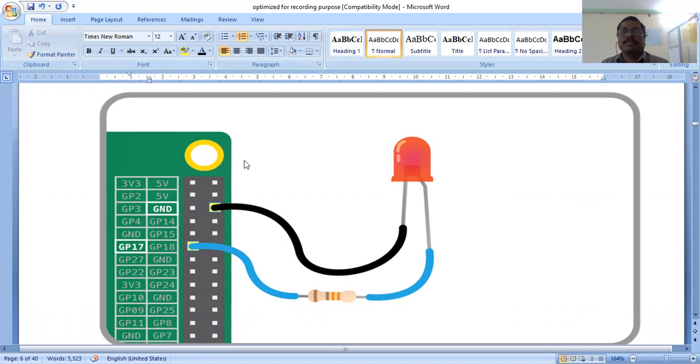How can we count the pin number? This is pin number 1. Then the right side is pin number 2. Then 3, 4, 5, 6, 7, 8, 9, 10, 11. Pin number 11 is used as a GPIO pin. This pin number 11 is connected through a resistor to the positive of the LED. The negative of the LED is connected to the ground.